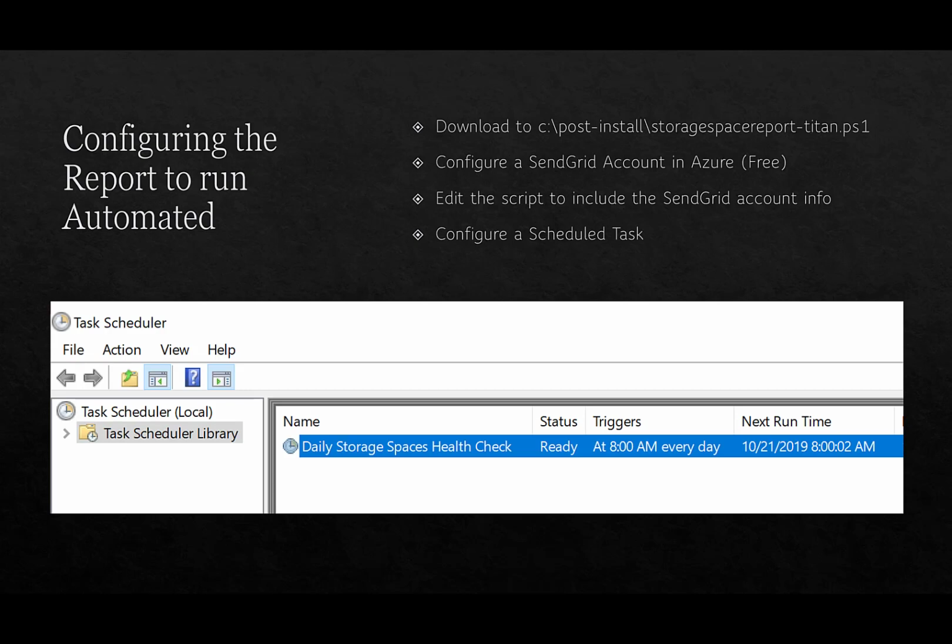Okay, so once you've downloaded the report, what do you do with it? So you're going to download the report. You're going to save it to a working folder, something like /post install storage spaces report-titan.ps1. You'll want to edit the report in there to configure the mail-to function. So if you're not using SendGrid, you'll have to configure that accordingly for your infrastructure. Just make sure that that's working.